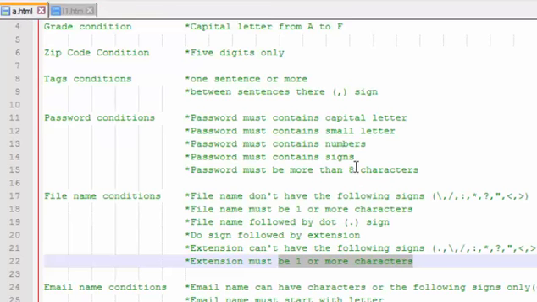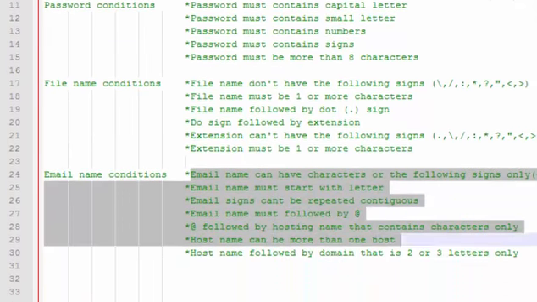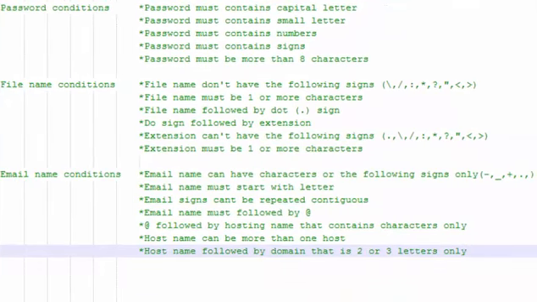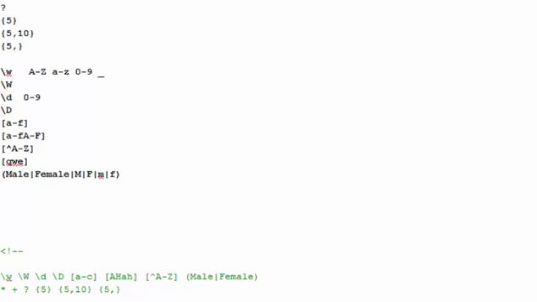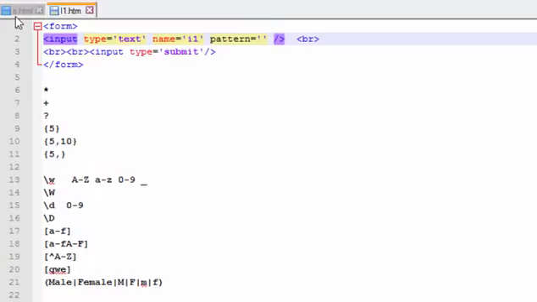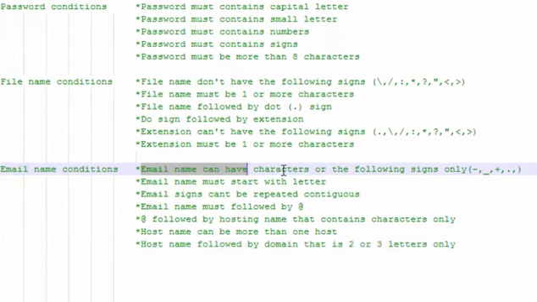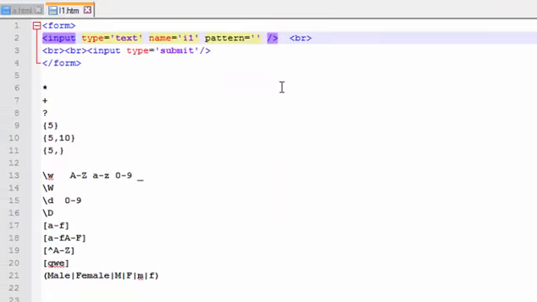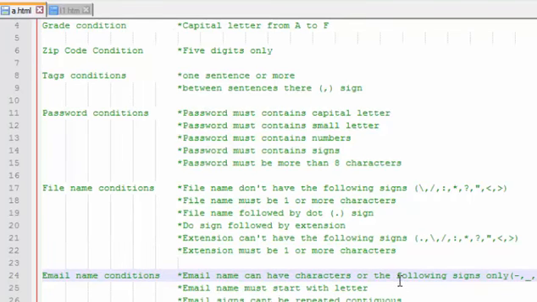The last example we have is an email. It has some conditions. Let's see it. Email name can have characters or the following signs: minus, underscore, plus, and dot. He says that the email will have characters and the following.